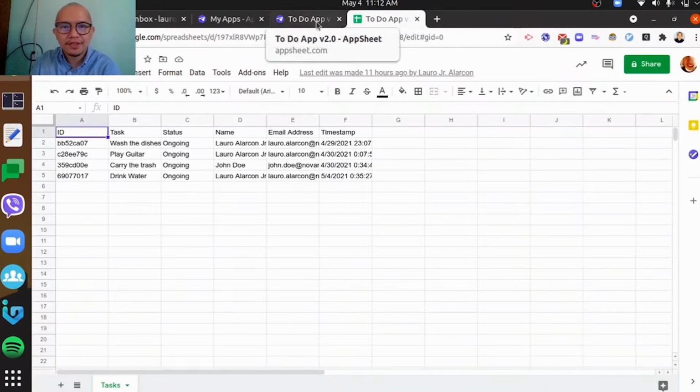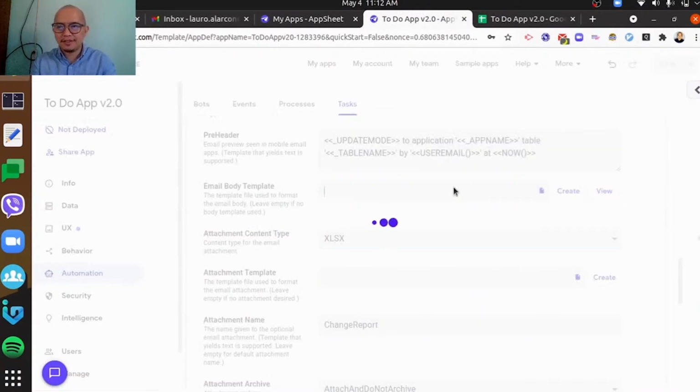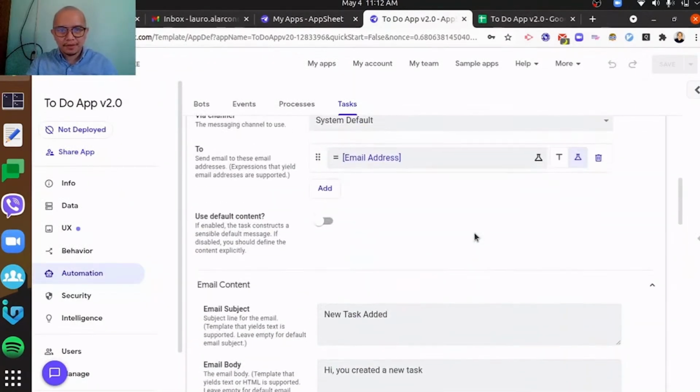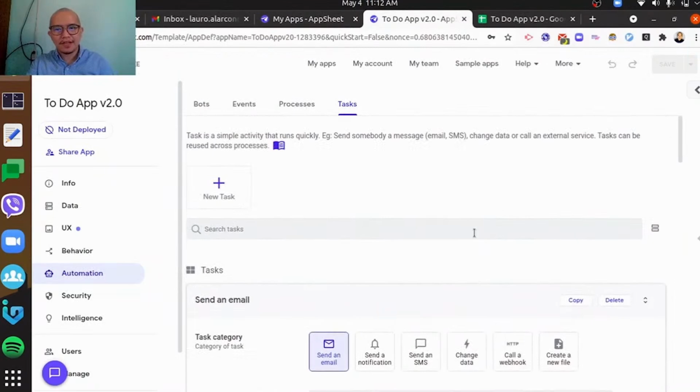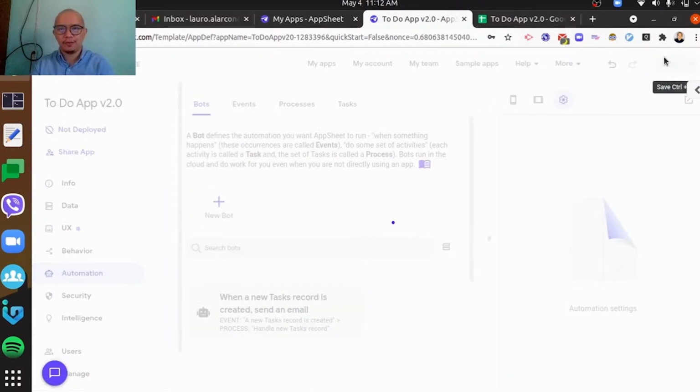Alright, so since alam na natin yung mga different capabilities niya, hindi natin gagamitin to, guys. Sorry, I need to delete this. We can now test our workflow.